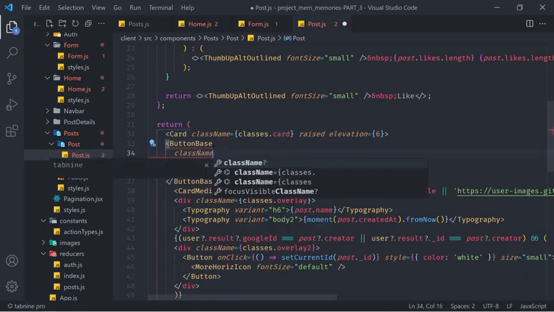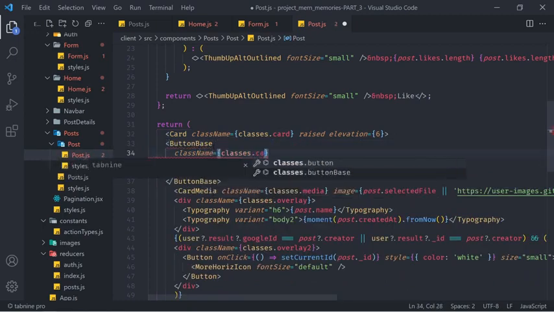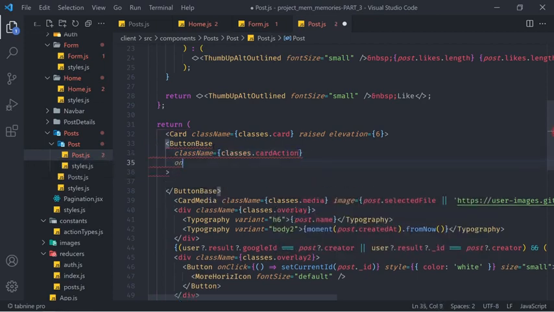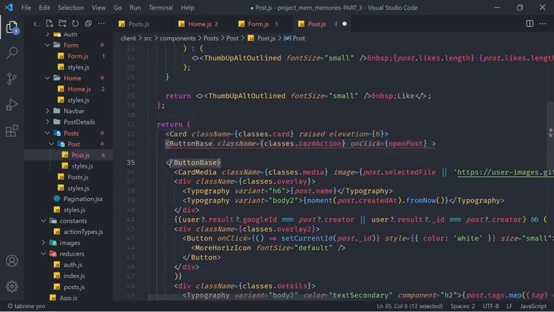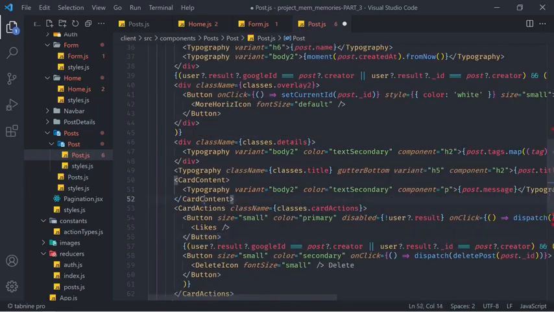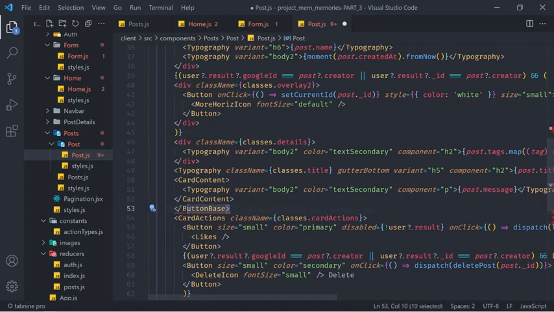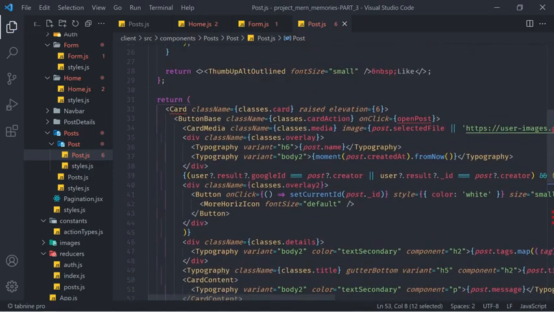We're going to give it a className, which is equal to classes.cardAction. And it's also going to have the onClick property. OnClick, what do we want to do? Well, we want to open the post. We don't have a lot of props, so I'm going to put them in one line. And finally, the ending tag of this has to go below the card content. So I'm going to copy it and put it just below the card content, but still above the card actions.